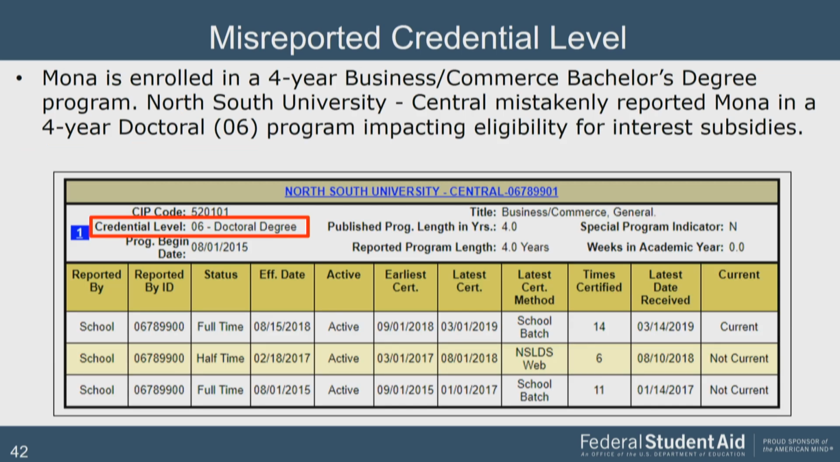In the example we have here, you can see that Mona is enrolled in a 4-year business/commerce bachelor's degree program. North-South University Central Campus has mistakenly reported her in a 4-year doctoral program, an 06 level program, which is impacting her eligibility for interest subsidies.